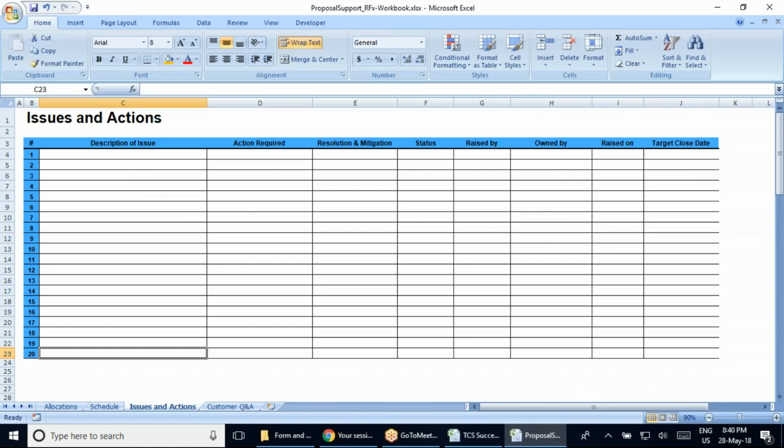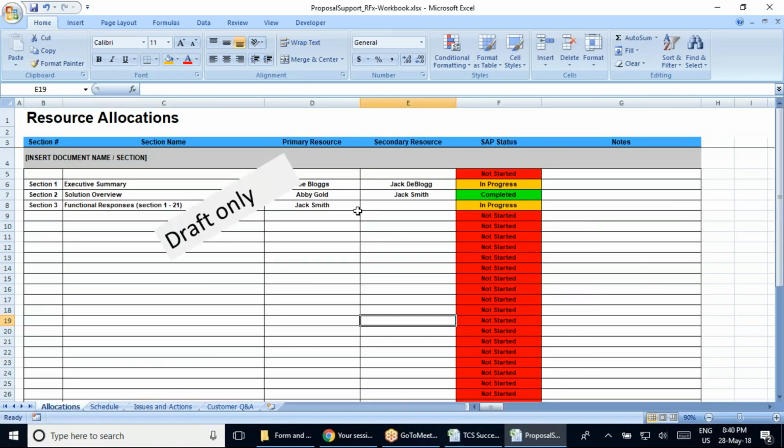Module wise, SuccessFactors has provided all these proposal workbooks. For example, if you're doing goal management, for goal management they have a completely different workbook. If you're doing it for your performance section, for performance they have a completely different workbook. So module wise you will find all different workbooks which SuccessFactors has provided to you.